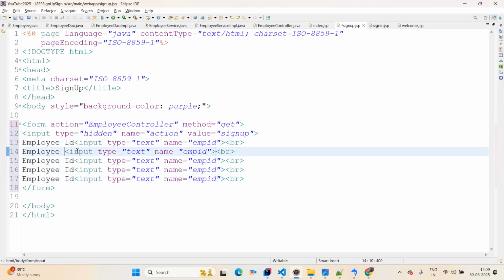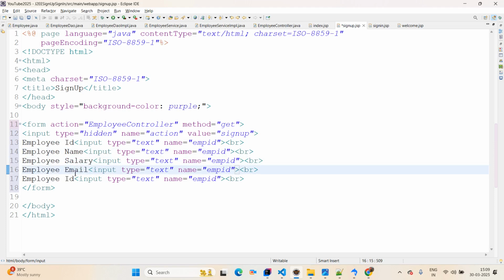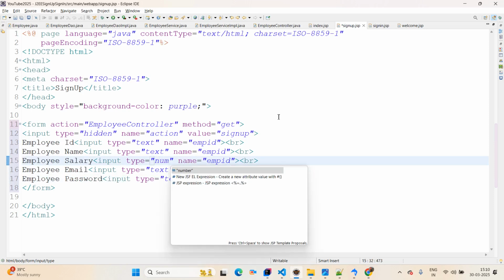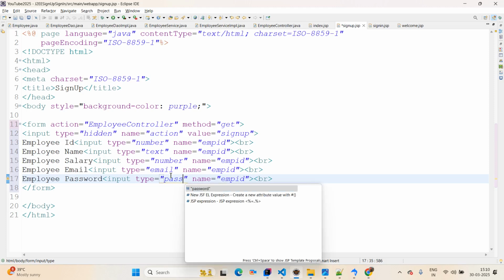Here I am passing employee name. Next is employee salary. The next is employee email, and the last one is employee password. Perfect. Then salary, it will be number type. ID also will consider as a number itself. The email, we are giving the type as email, and the password, like no one able to crack it, no one able to understand it.